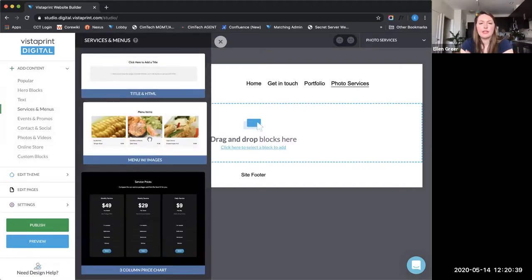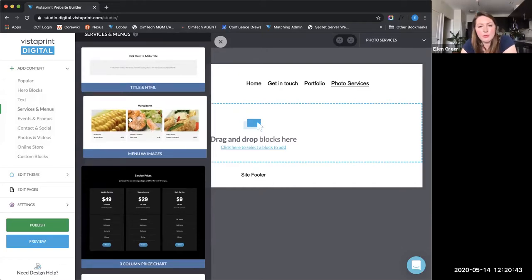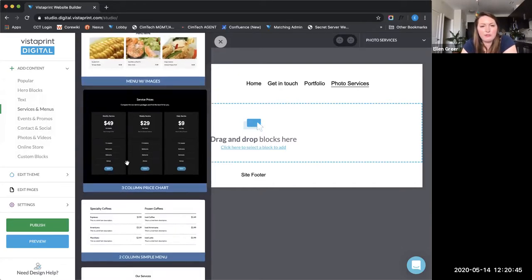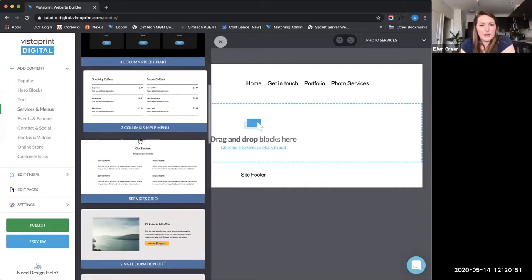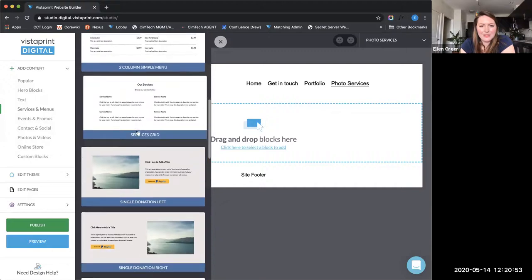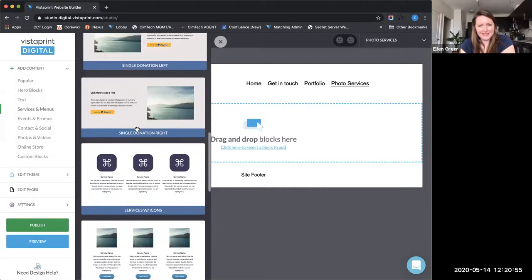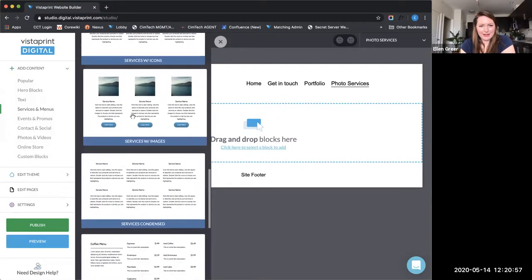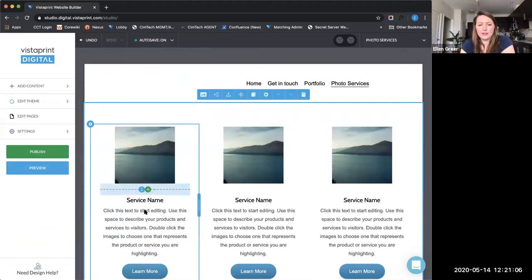So you can see there's options built in for menu items for a restaurant, for packages, like if you do tech services or consulting services, a lot of details, you could use these. More menus, more services. But what I like about this one is that you can show a photo above each one. And as a photographer, I really want my site to be photo driven. So I'm going to drag this block right here.